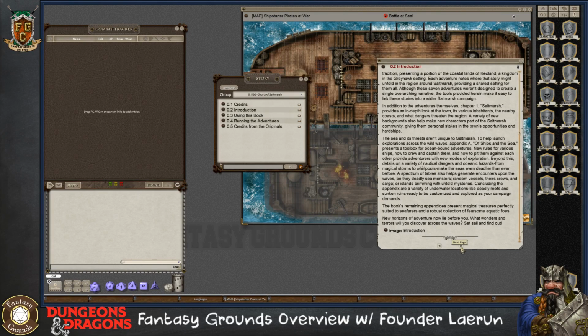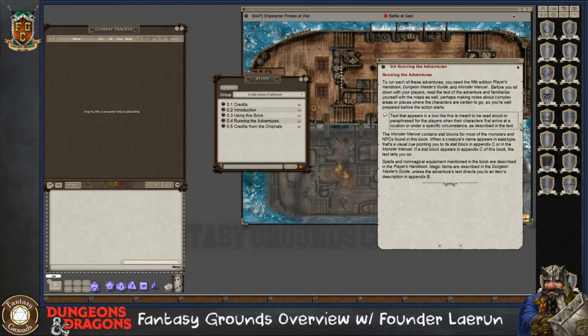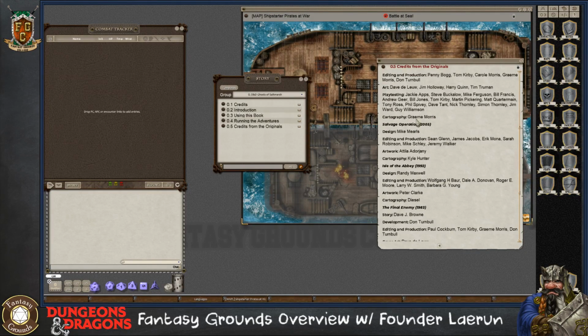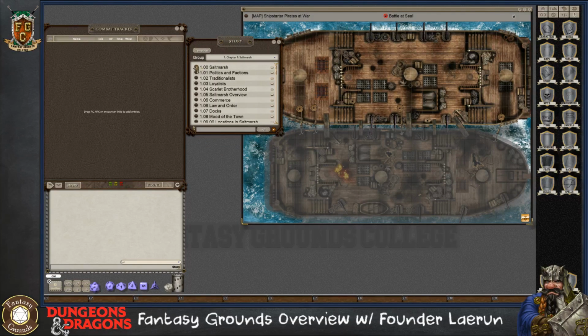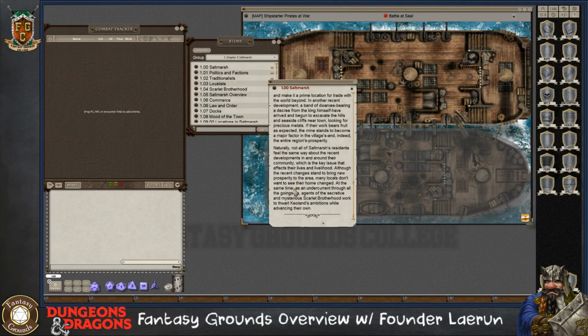And then I can hit this arrow, and it tells you how to use it, and how to run the adventure. It gives you the credits. And that's the beginning of the actual module. So now if I go to chapter 1, there's Salt Marsh. And this talks about the city and the politics and all those sort of things.